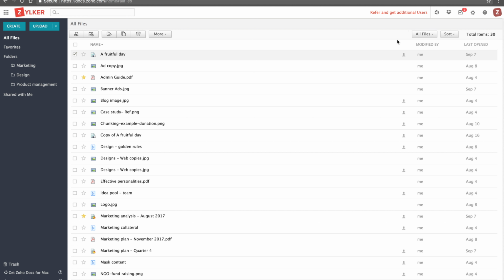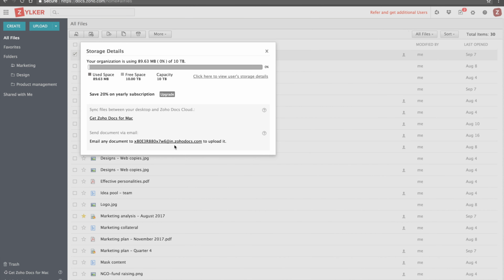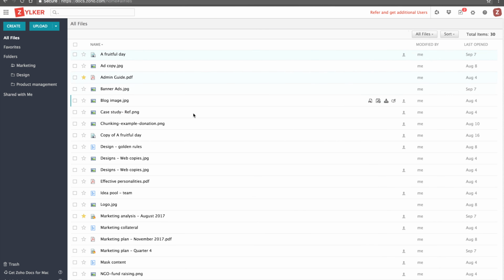Now, in times when you have files in your attachment or when you want to upload scanned documents from your printer, you can just email them directly to your account. Now, how do you do it? You go to the settings option that's over here and click on the storage details. Now, this is the email ID that is very unique to every user in Zoho Docs. Every time you have a file to be scanned and uploaded to your document management system, all you have to do is email it to this particular email ID and you'll find your documents directly saving in this area.